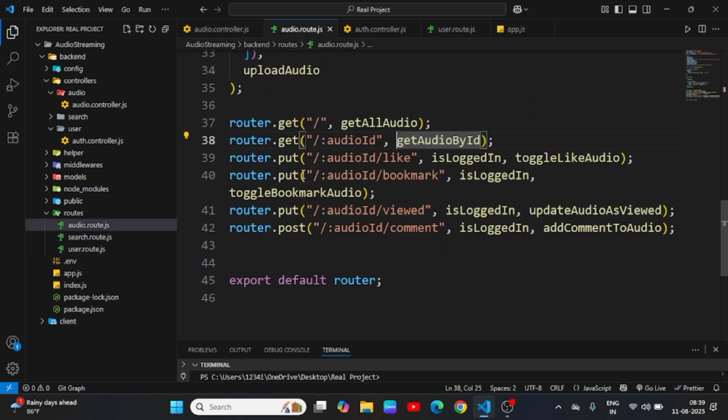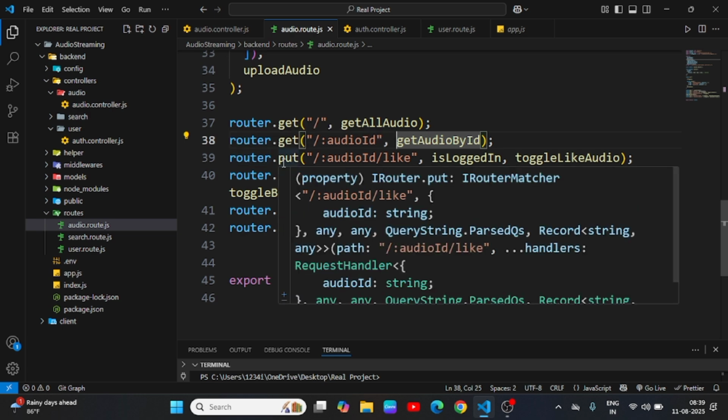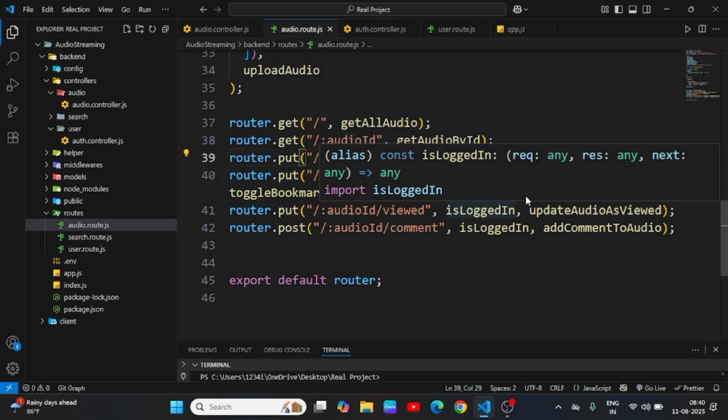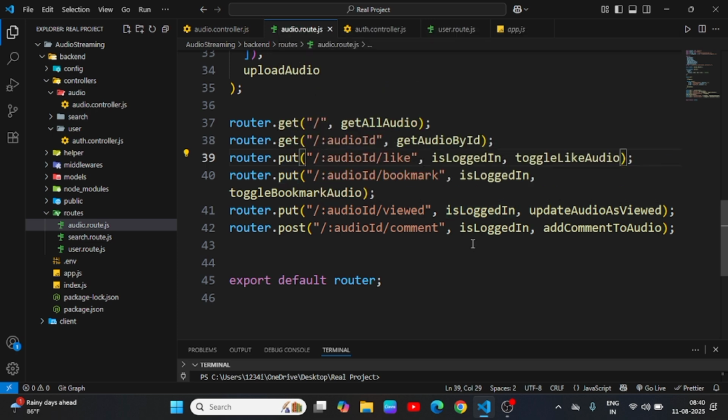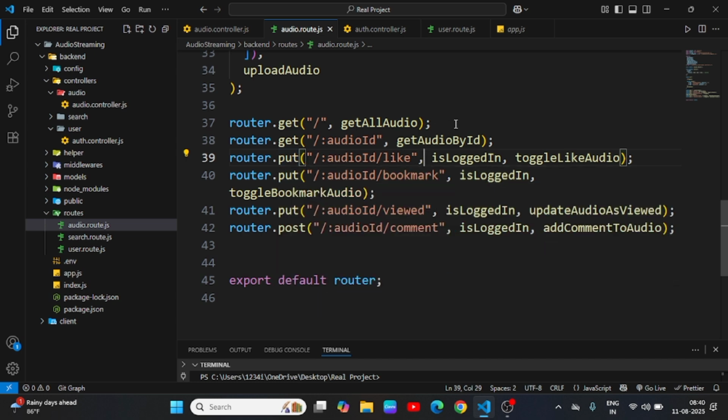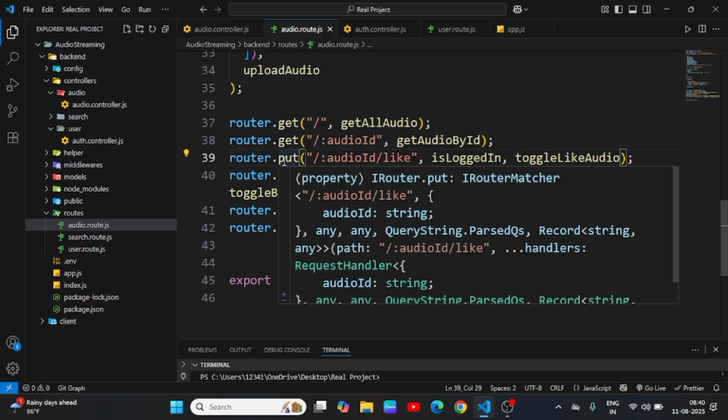And after that, I use the put method. So this is the clone audio ID, then slash like, then login middleware, and then toggle like audio. Put means you can update multiple fields or maybe one field, so it's not going to overwrite. But if you use post, it's going to overwrite the entire thing. So that's why we're using put.